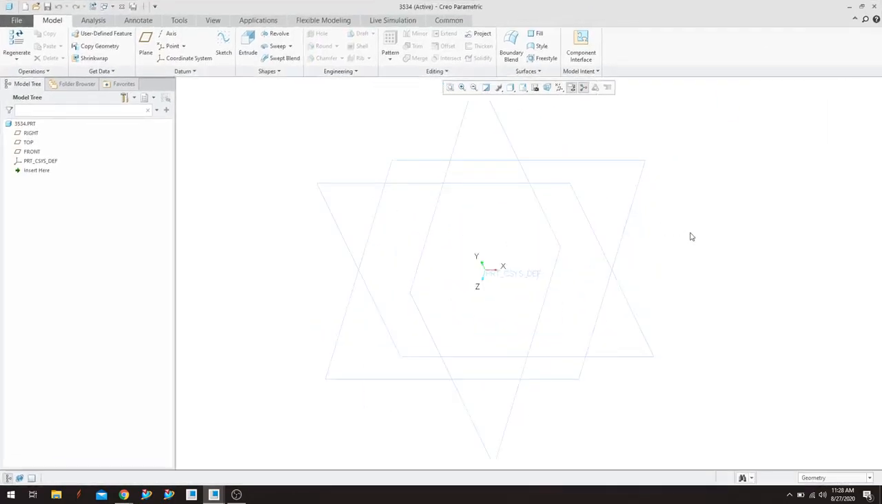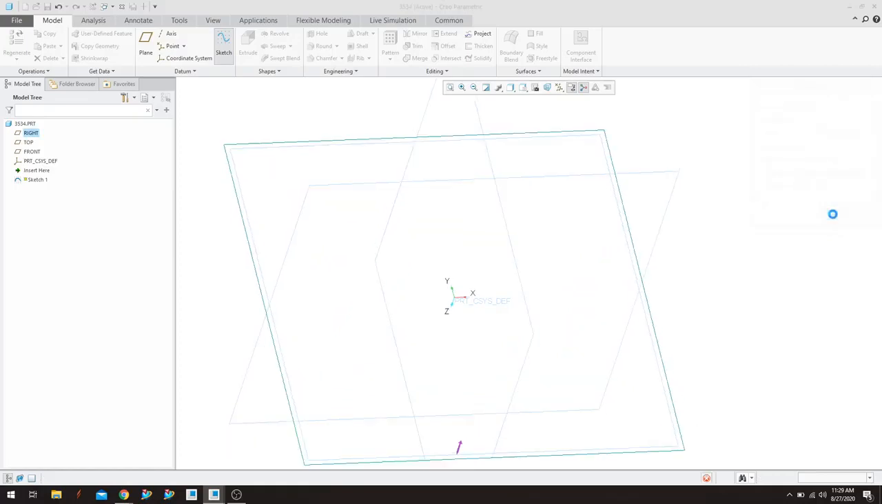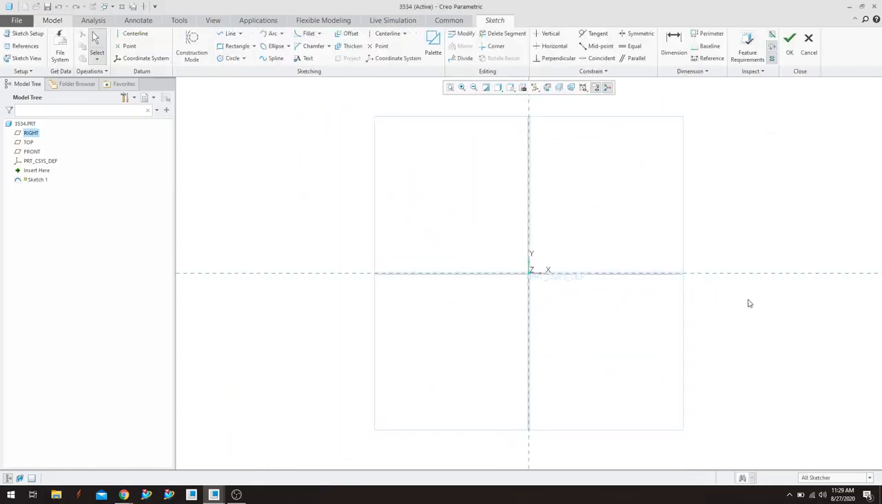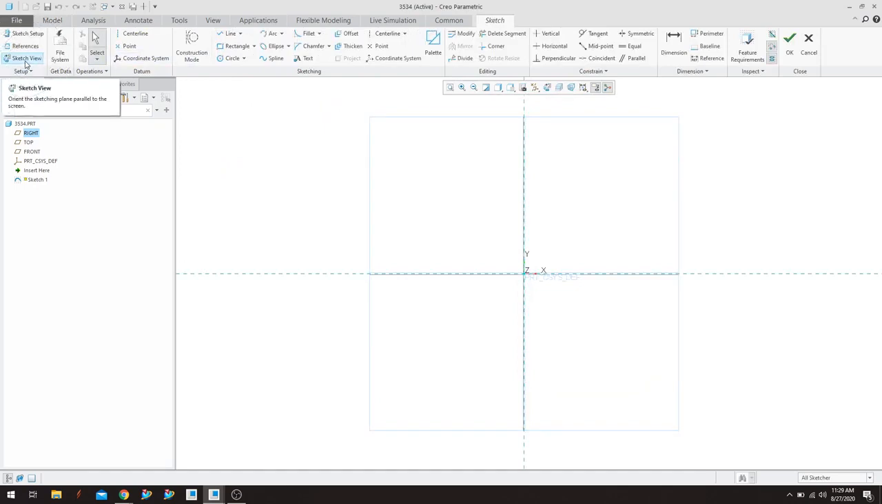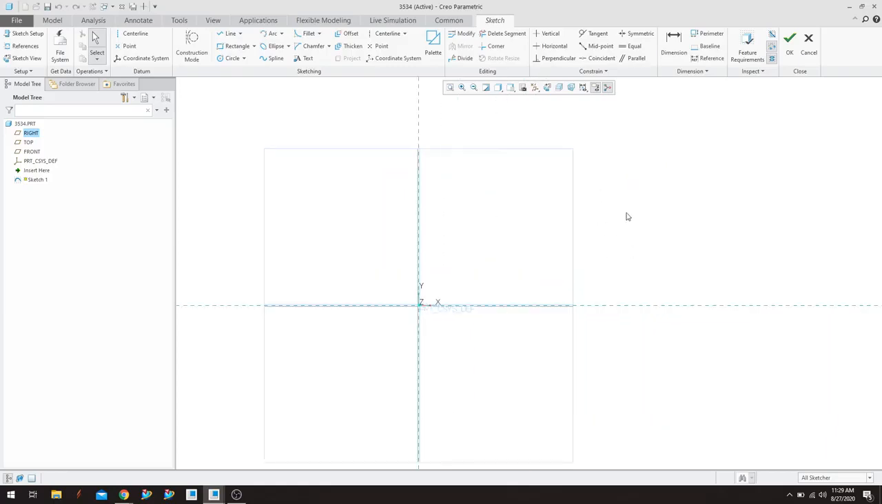And so now what I'm going to do is go into the sketcher located here, and I will choose, let's choose the front plane for now, the XY plane, and I will say sketch. Now, if your sketch does not automatically orient, you can hit this little button here that says sketch view. So now that we have that available, we can come up here to the spline tool.